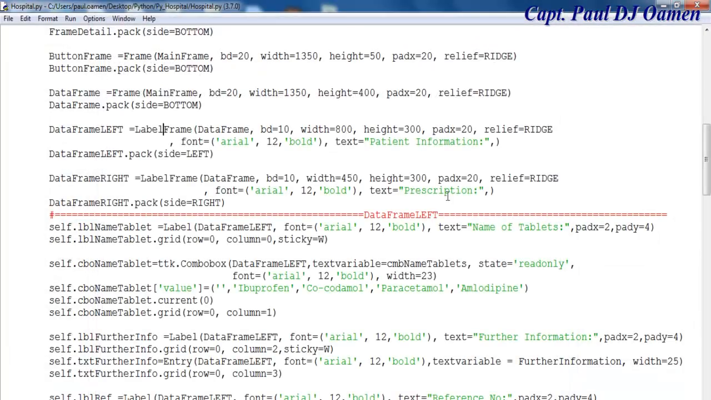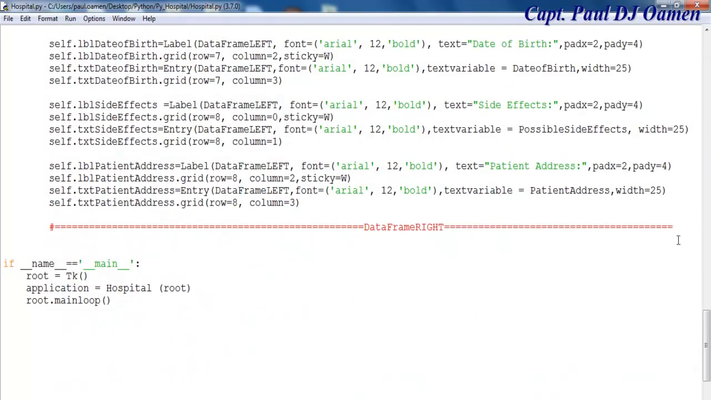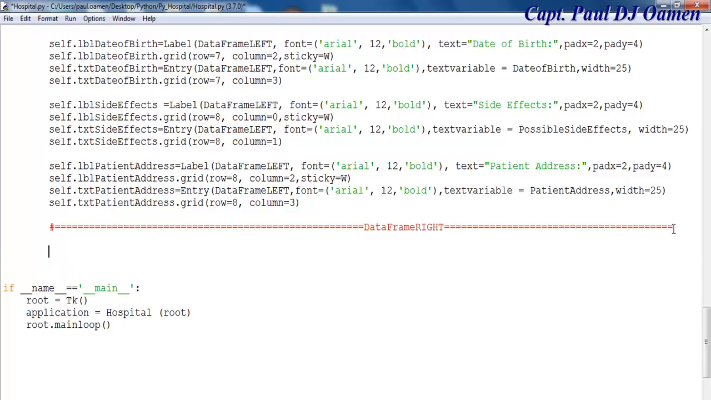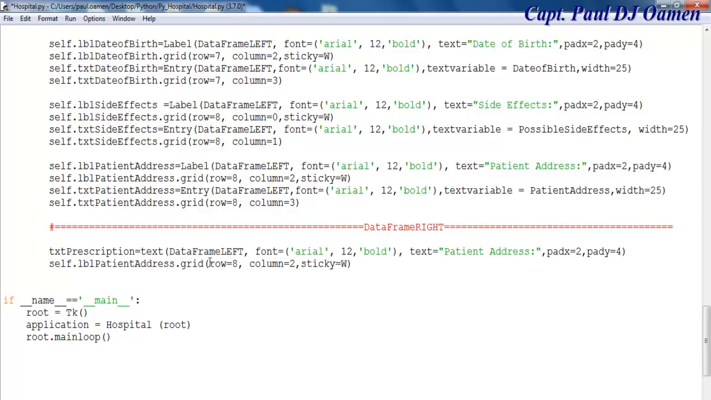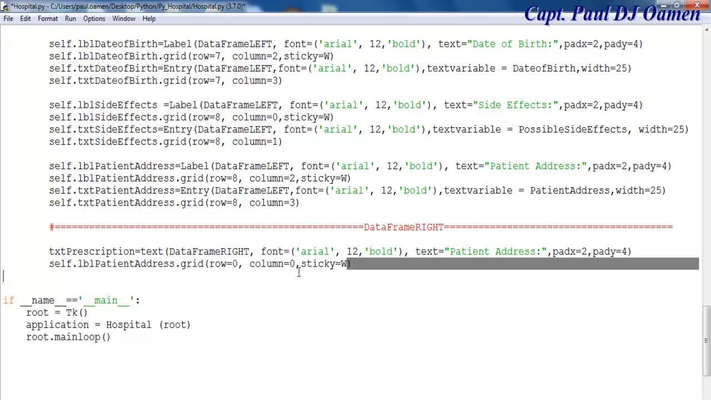what I'm going to refer to as txt prescription. So in there we have txt prescription equals text, and this is going to be inside data frame right. So let's copy all of these and just change the details, paste that in there, and this becomes right. Now that's 12 for now, and it's going to be 0 and 0 here, and get rid of this there.